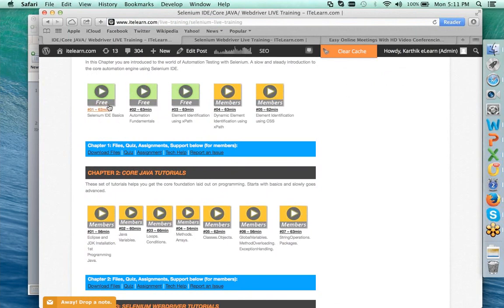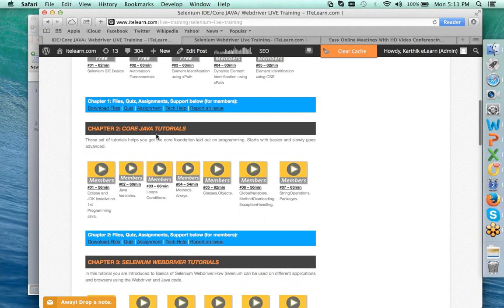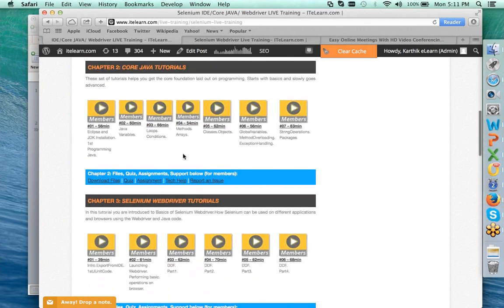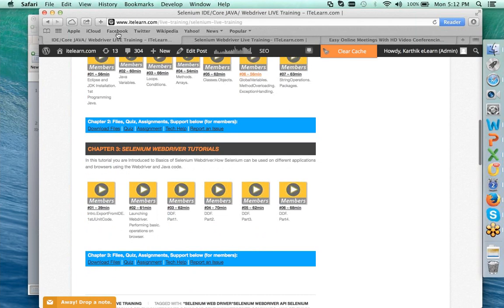All right. Right from how you work with IDE, how you go about identifying elements, what the basic fundamentals of core Java are for an absolute beginner, what Selenium WebDriver is all about, and trying to create a simple data-driven framework using it.